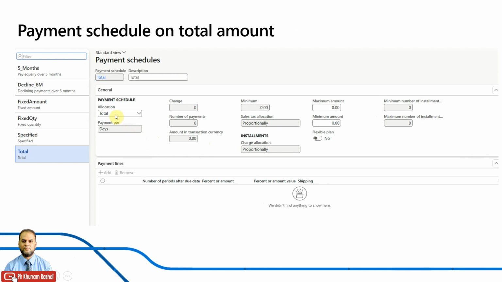And when you select the total allocation, there is no field here which you can select. It is all read only, you cannot change it. So it is on the basis of the total amount.